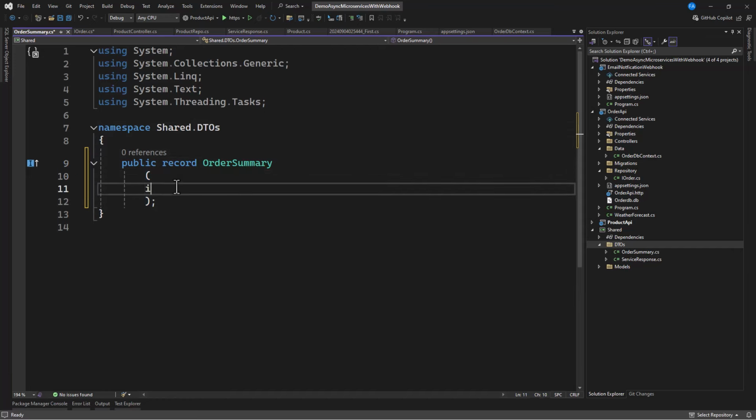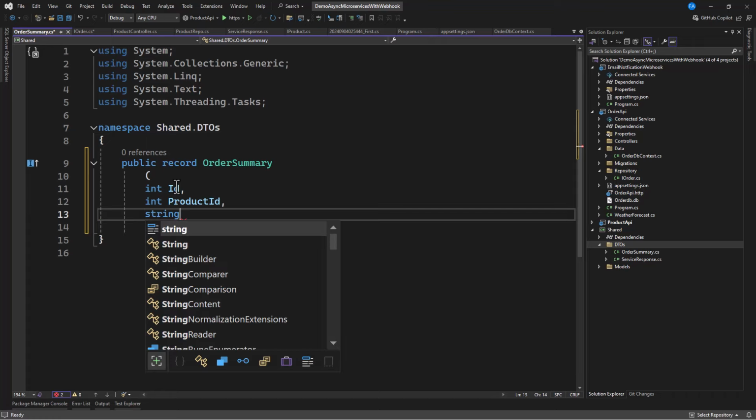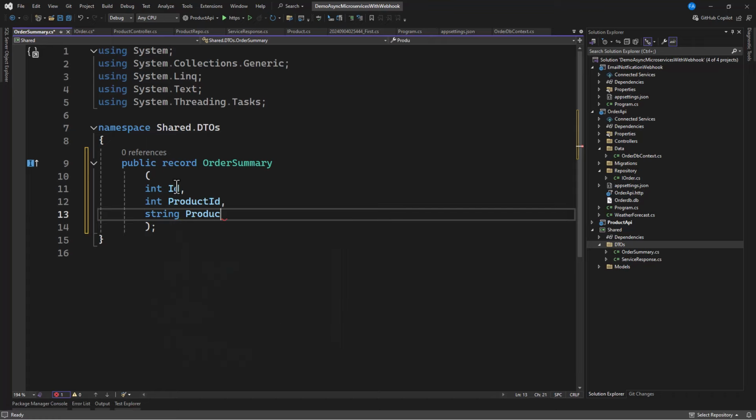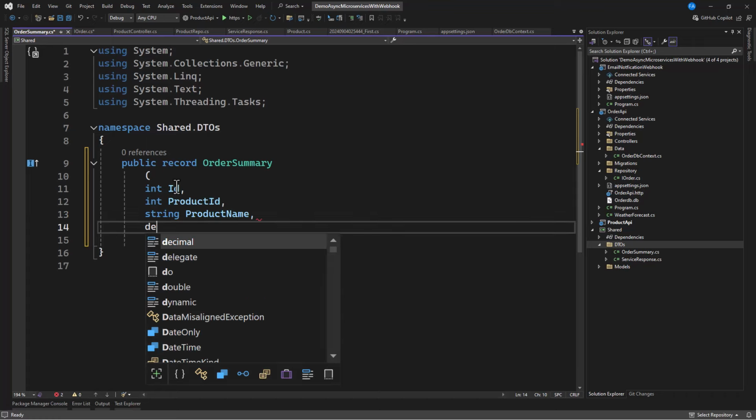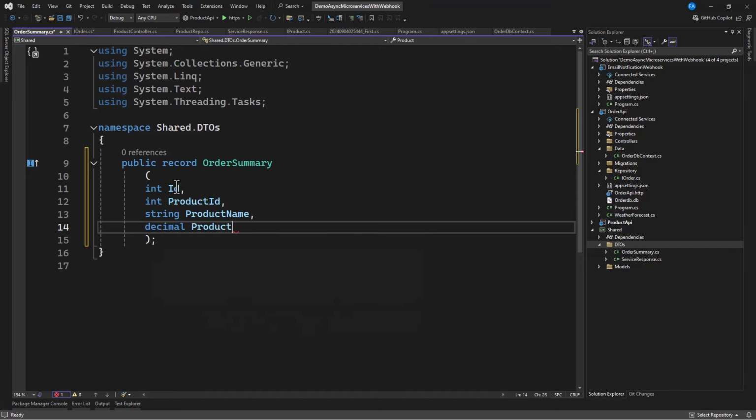Okay, so in here we're going to have an ID for this, and that's going to be the order ID. We can have the product ID, and that is the product ID. Well, we also need to display the product name, and we need maybe the product price. Remember that there is a unit price of the product.